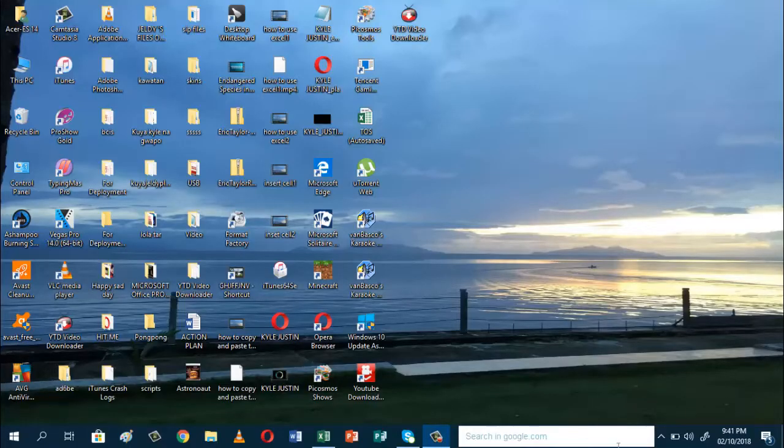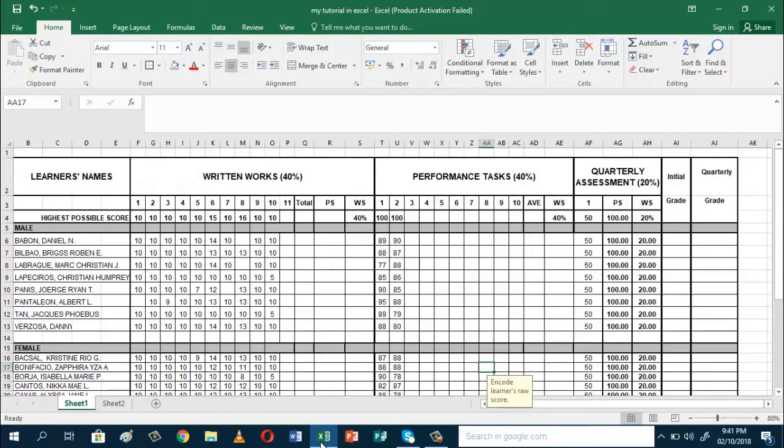Okay, to start our tutorial, let us open a Microsoft Excel table. So I have here a class record. I will be using this one in order to give you some information or knowledge related to the basic mathematical operations that we can use in Microsoft Excel 2016.